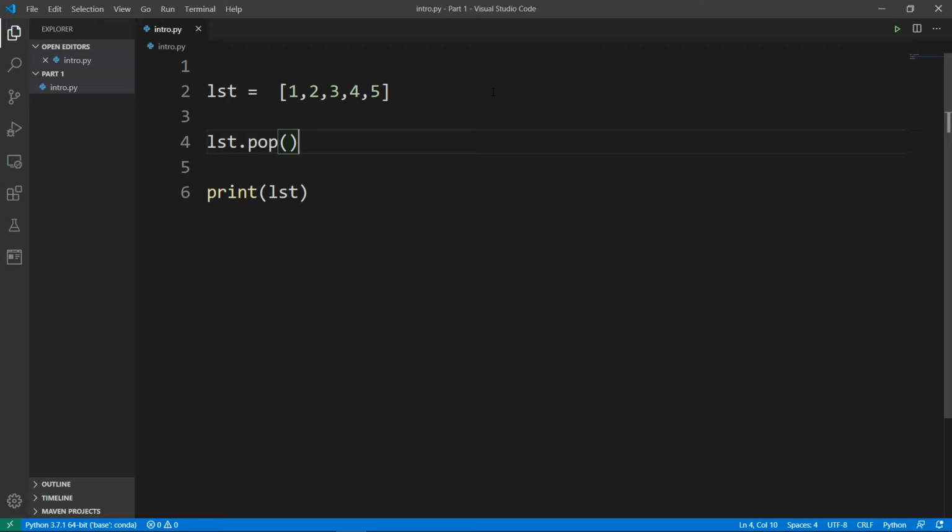Today we will be continuing from lists. In part one, we completed almost 20% of lists. So let's revise that today a little, and then we will complete the whole list section.